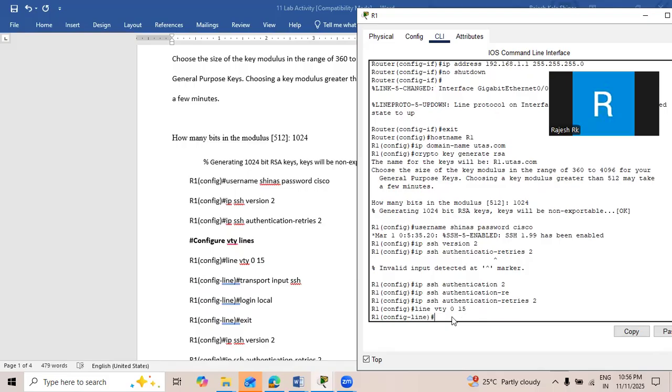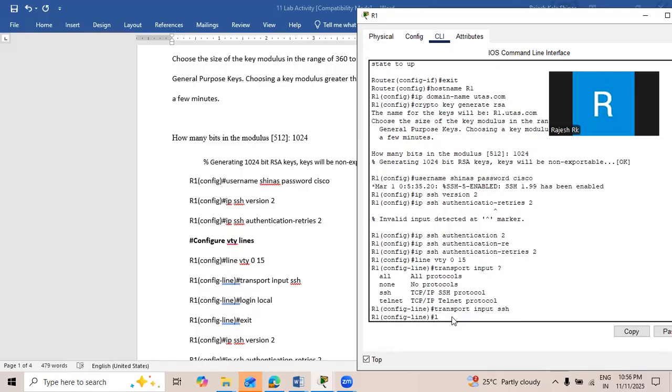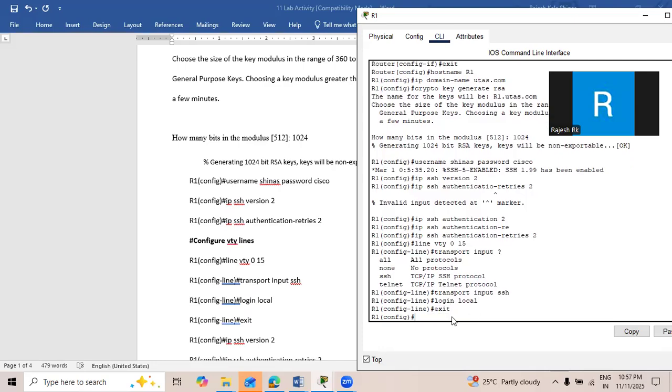After that, I want to use SSH as the transport. Transport input: I can mention here telnet or SSH or all. I'm going to mention only SSH can use these lines. Then login local. Why? Because I'm not going to give a password for SSH. We already have a local username and password, Shinas and Cisco. They will use the same username and password. That's why login local. Exit.